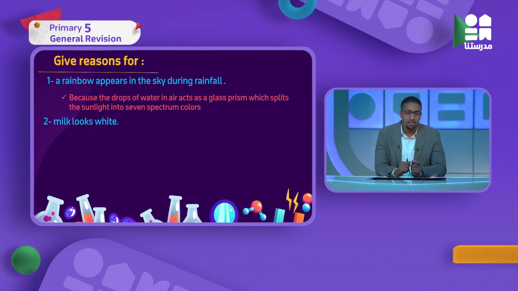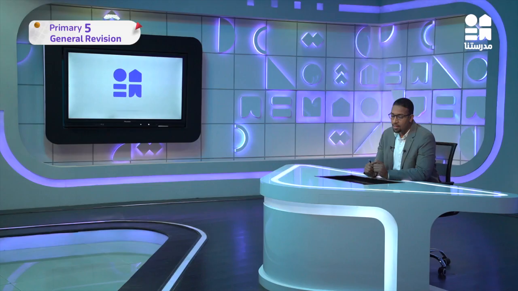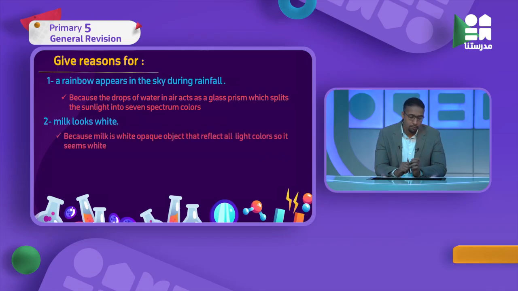Number 2, milk looks white. Why does milk look white? Milk is not transparent, it is an opaque object or opaque medium. So does it reflect or transmit? If we remember well, an opaque object or opaque material reflects light. So it looks white because it reflects white. So how can we answer this one? Because milk is a white opaque object that reflects all light colors, so it seems white.